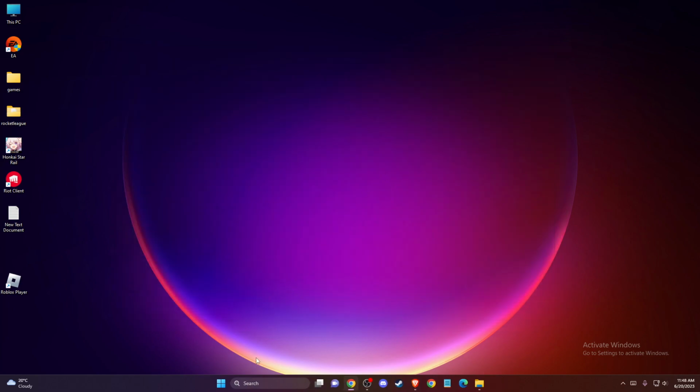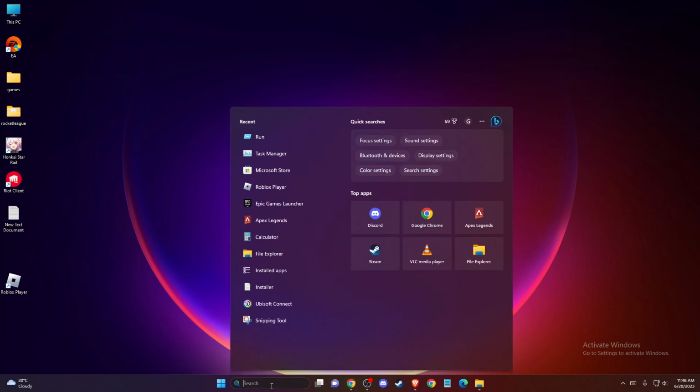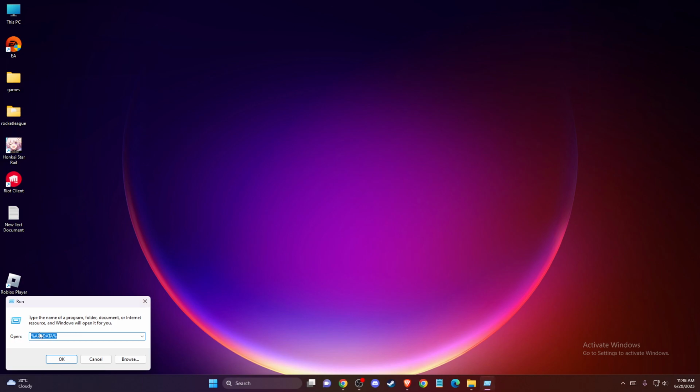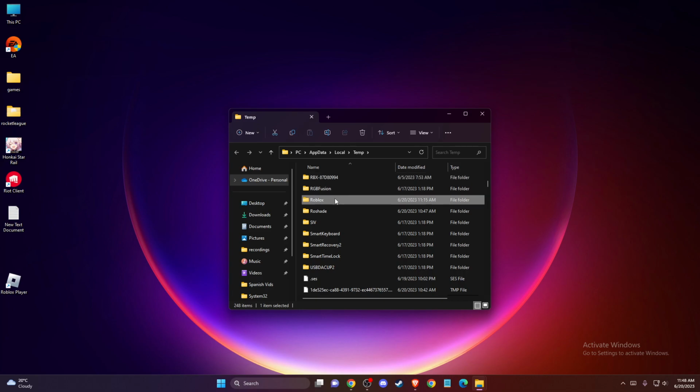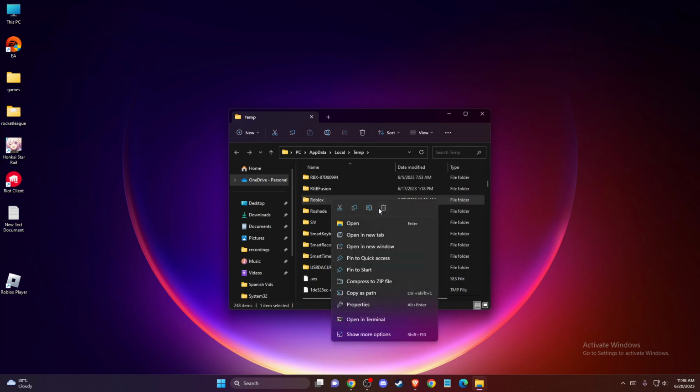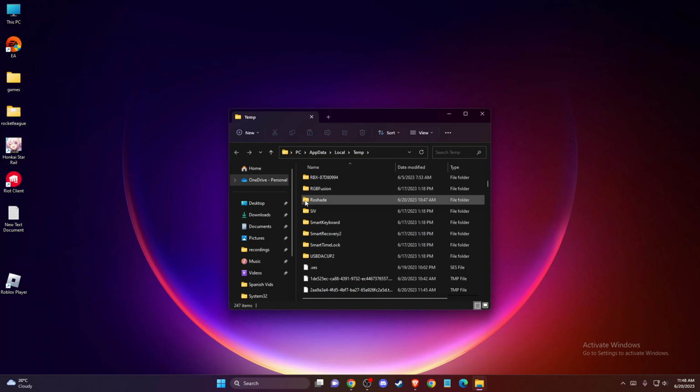And if the problem persists, then you need to press the Windows and R key, or simply in search, you need to write run. And here you need to just write percent sign temp percent sign. And then you need to find the Roblox folder here and delete the Roblox folder. Don't worry about that, it's just cache files, it will not affect your game. It only deletes cookies, right?